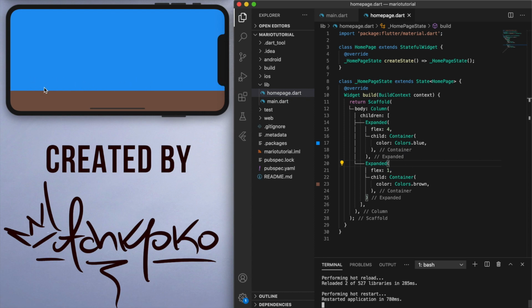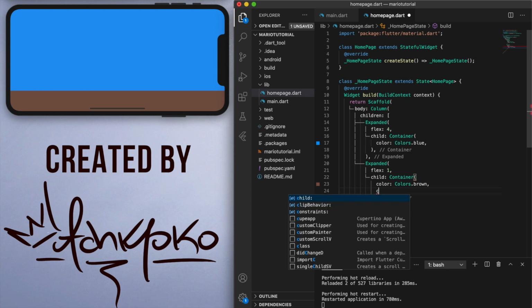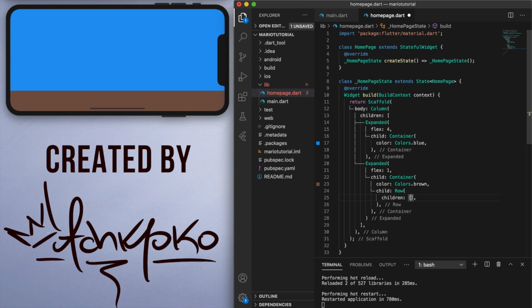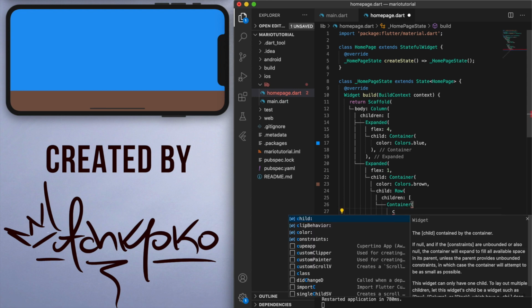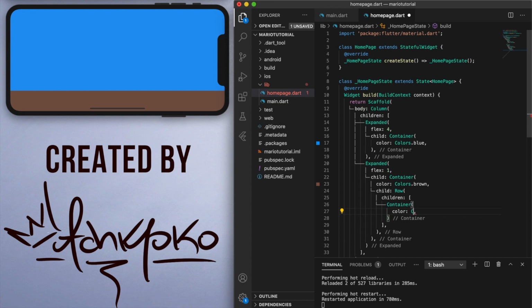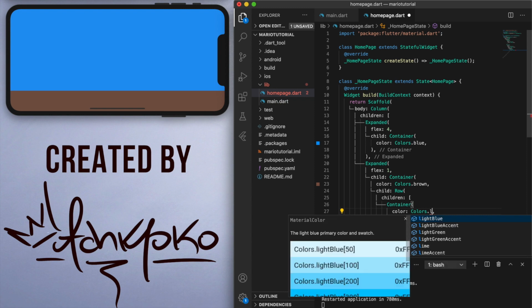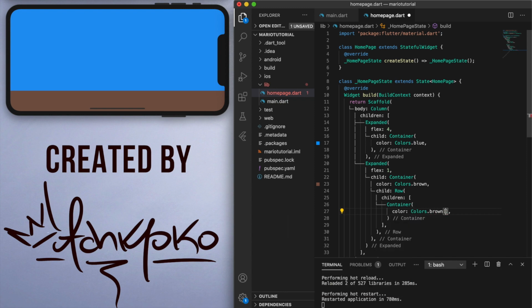So Mario can just walk around here. And in the brown space, let's put some controls. In the child of this guy, let's put a Row. And in the children, we're going to have 3 containers. Let's give each a color just so that we can see what's going on. Maybe a light brown. So brown, just put one of these and we can control the strength. Let's say 300.